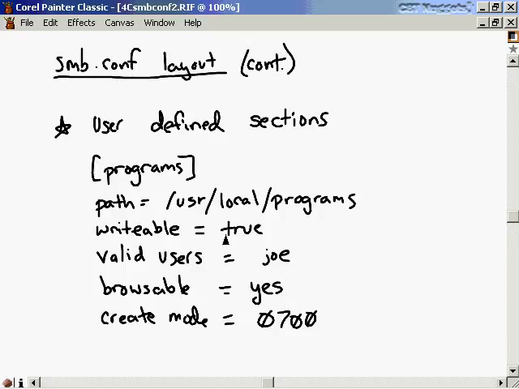Okay, so only Joe is allowed to write to anything in user local programs. Then I can say, well, I'll make it browsable. So I'll say browsable equals yes. That means other users can poke around and read in here, but only Joe will be able to write. And then I can also set change mod settings like 0700.